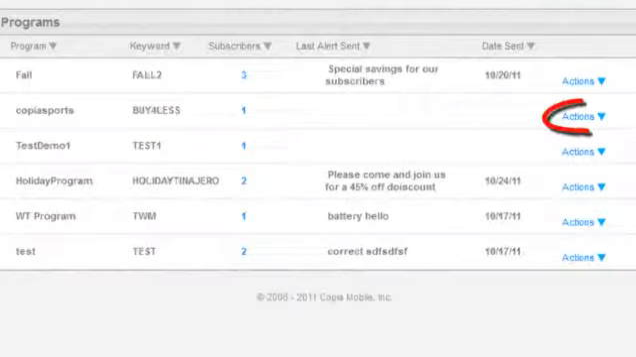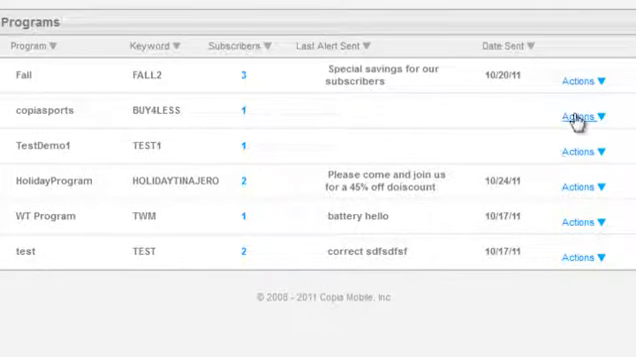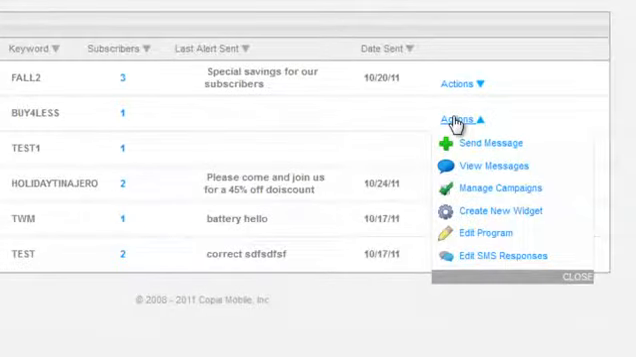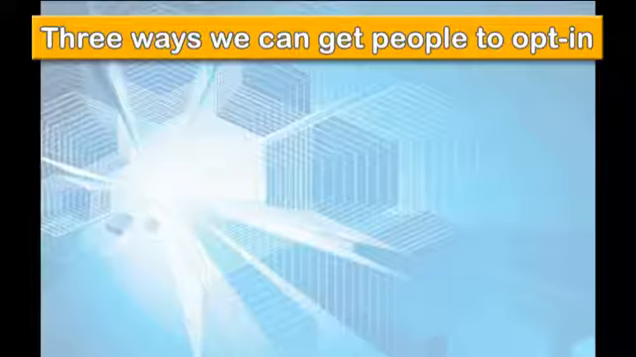One of the best ways to get the message to potential customers to join or opt into your campaign is to create widgets. So click on Actions next to our Copious Sports program. Here are several choices for creating new campaigns. There are basically 3 ways we can get people to opt in to your business from here.